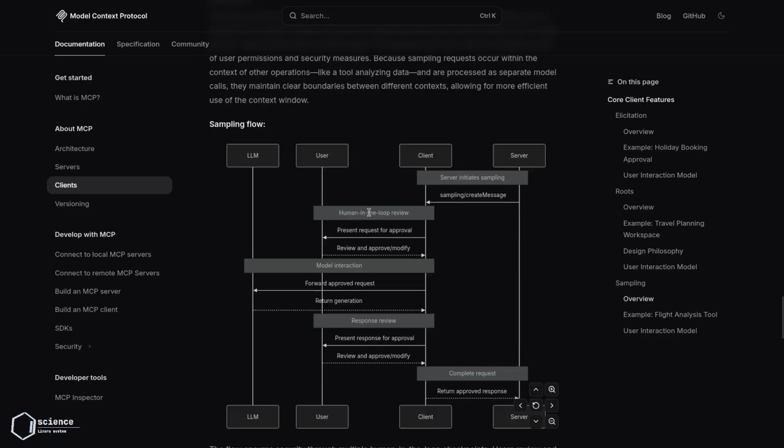Simple flow. LLM, user, client, server. User, sampling, create message, present request, review, modify model direction, forward, generation, respond to review, complete request, human in the loop review.